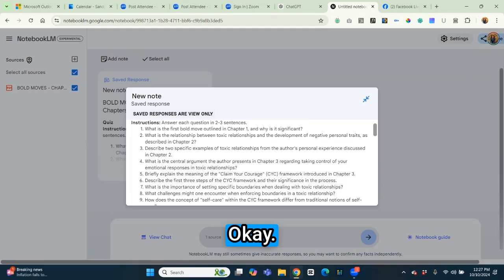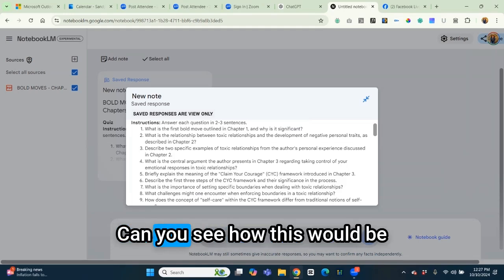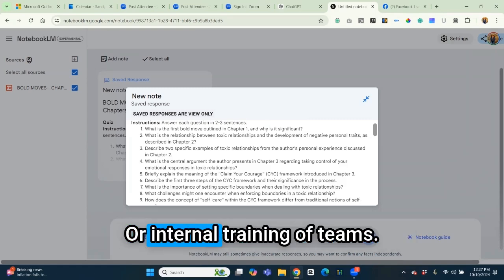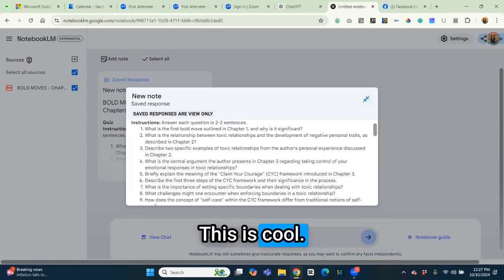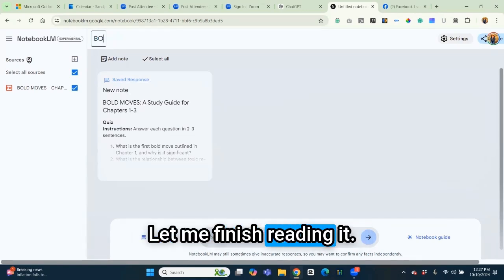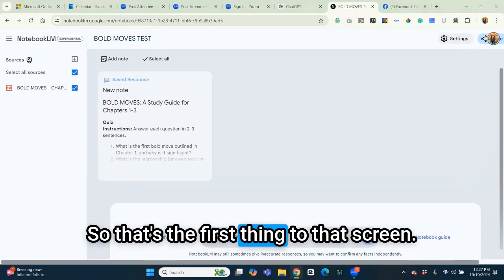Interesting. Okay. So this is fascinating. Can you see how this would be really cool for teachers at any level? This is awesome. Or internal training of teams. This is cool. Okay, so I'm going to close that. Let me finish naming it. Bold Moves test. All right. So that's the first thing to that screen.